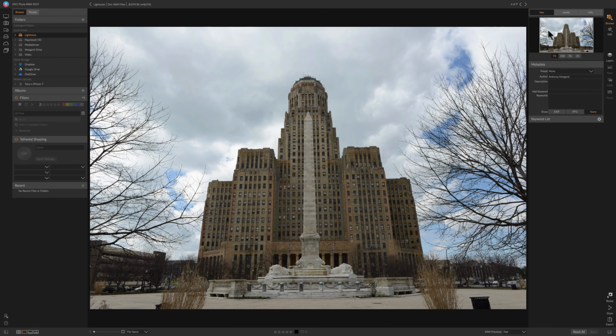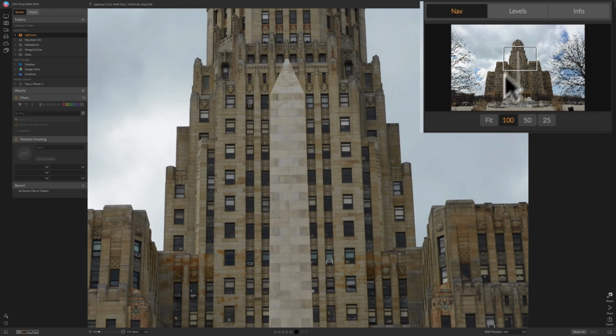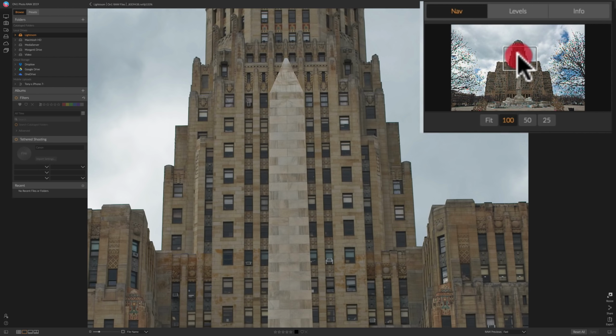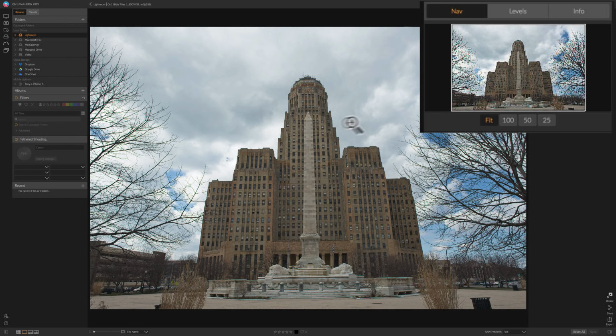Now, if we go over on the right side real quick, you could see that right now it's showing a navigator screen. If you're zoomed in on your image on your navigator screen, you'll have this little box. And you could take this little box and just drag it to a different location on your image. So you could maybe look closer at your image and make sure that it's in focus and very sharp. I'm going to zoom back out by clicking on it again.